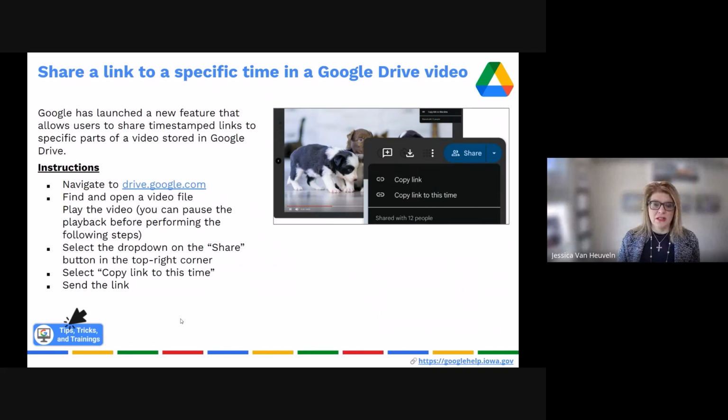When you click share, you'll notice in this example that you'll have a copy link, which would copy from the beginning of the video, or copy the link to this time. So if you wanted to start at that 3-minute mark, you would actually get that option to copy that link directly from that time. So a huge update, especially in a long video. And some of us are recording our meetings. Obviously, they come into Google Drive.